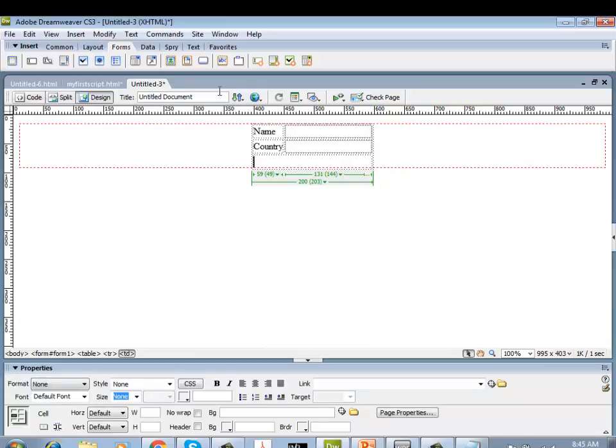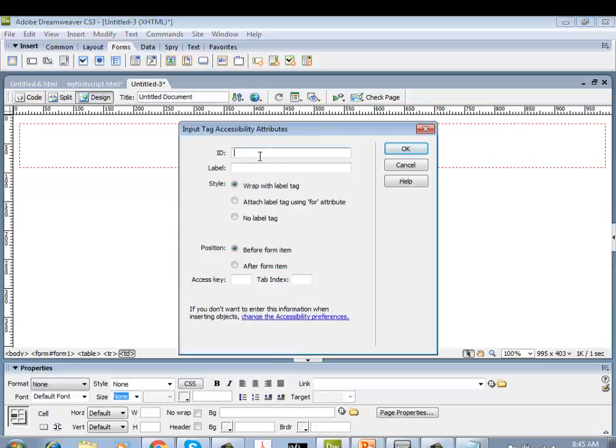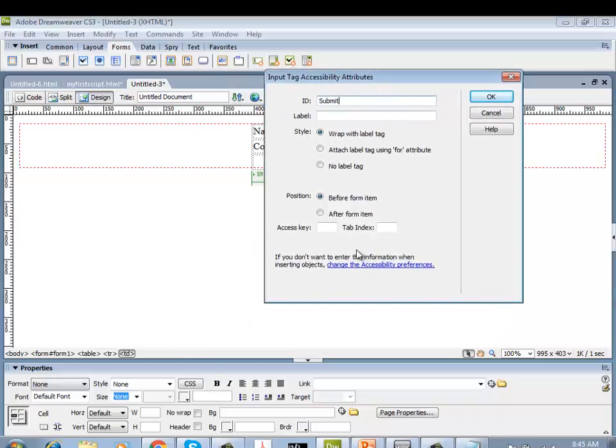I clicked on the button, and I want this to be submit, or I could write anything I want to, okay? This one is button, okay? You have some information over here. You have the key, the access key and the tab index.